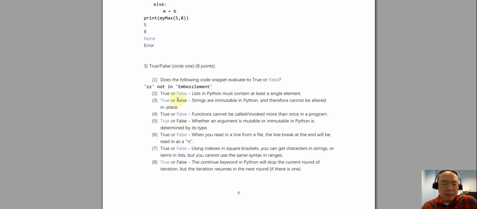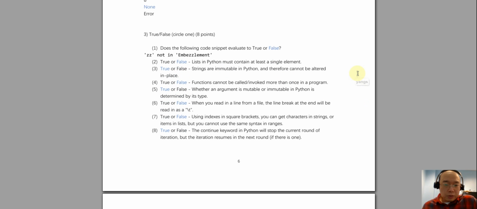Okay, and the next question, true and false. "ZZ not in embezzlement". Well, if we want to skip the not, ZZ in embezzlement is a substring check, and that's true because ZZ is one of the substrings. But if we add the not, then we are going to flip that to false. So false is the right answer.